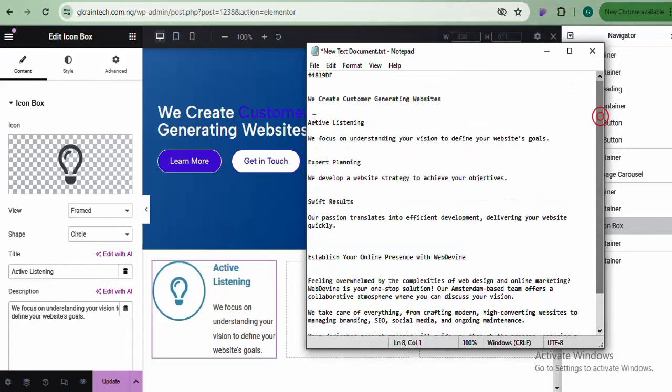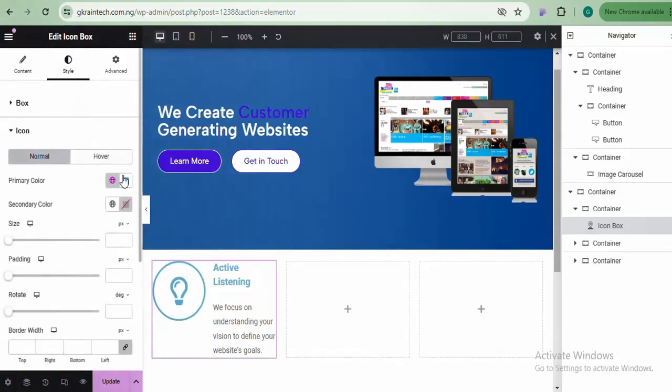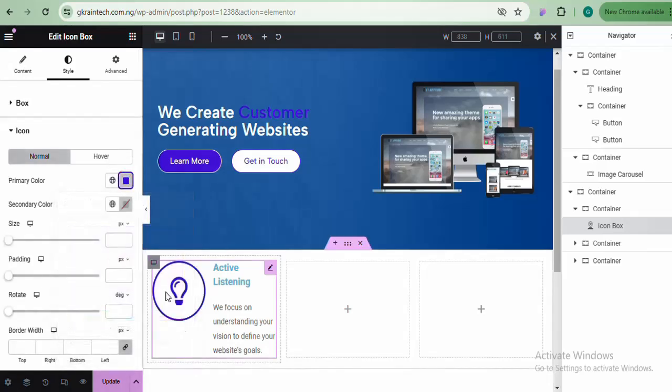So scroll up. So I copy this color here. So then I come back to style. Then I will just go to icon here and change the color to this. So we have this blue here now.